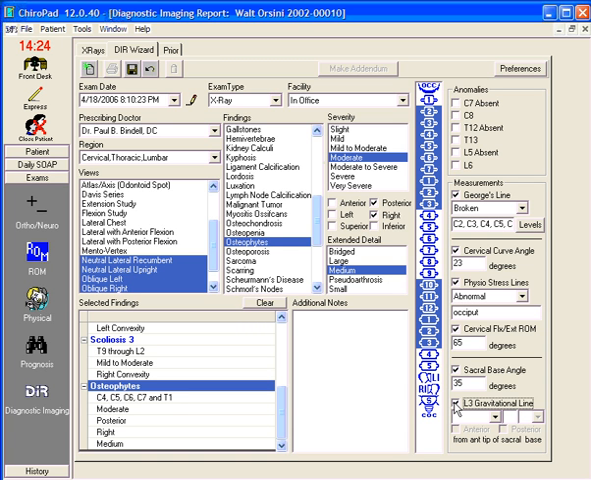For the L3 gravitational plumb line, if that is present, then put a check in the box and click on the drop-down arrow. If it is abnormal, select that, and then put in either millimeters, centimeters, or inches the distance that it is away from the sacral base. And also note if that distance is anterior or posterior of the anterior tip of the sacrum.